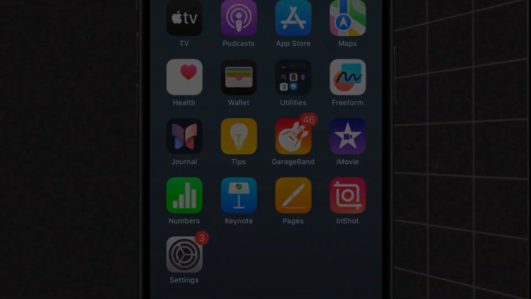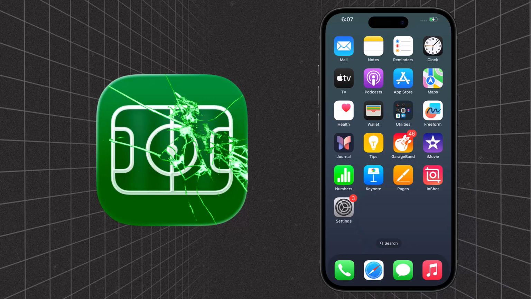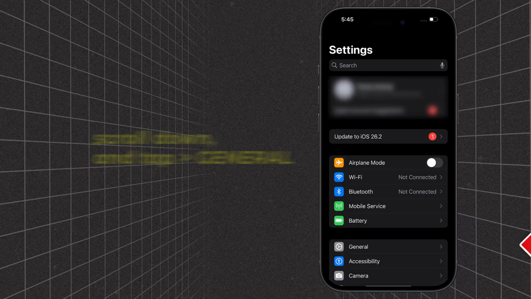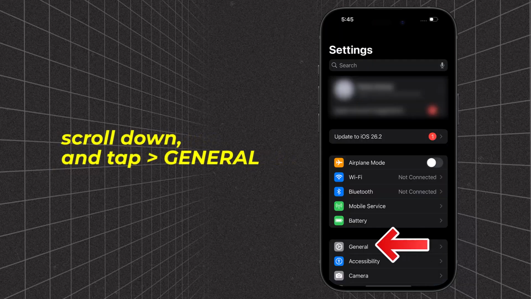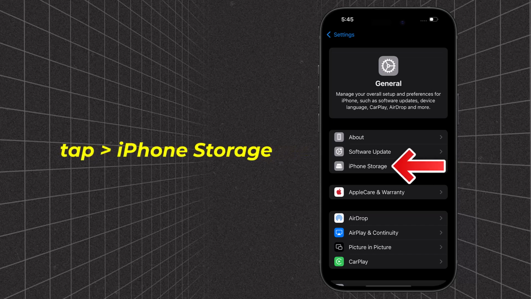In this video, I'm going to show you how to fix Apple Sports app not working. First, to resolve this issue, we will first head over to our device settings. From here, scroll down and tap on General. Once you're in the General Settings tab, look for iPhone Storage option and tap on it.